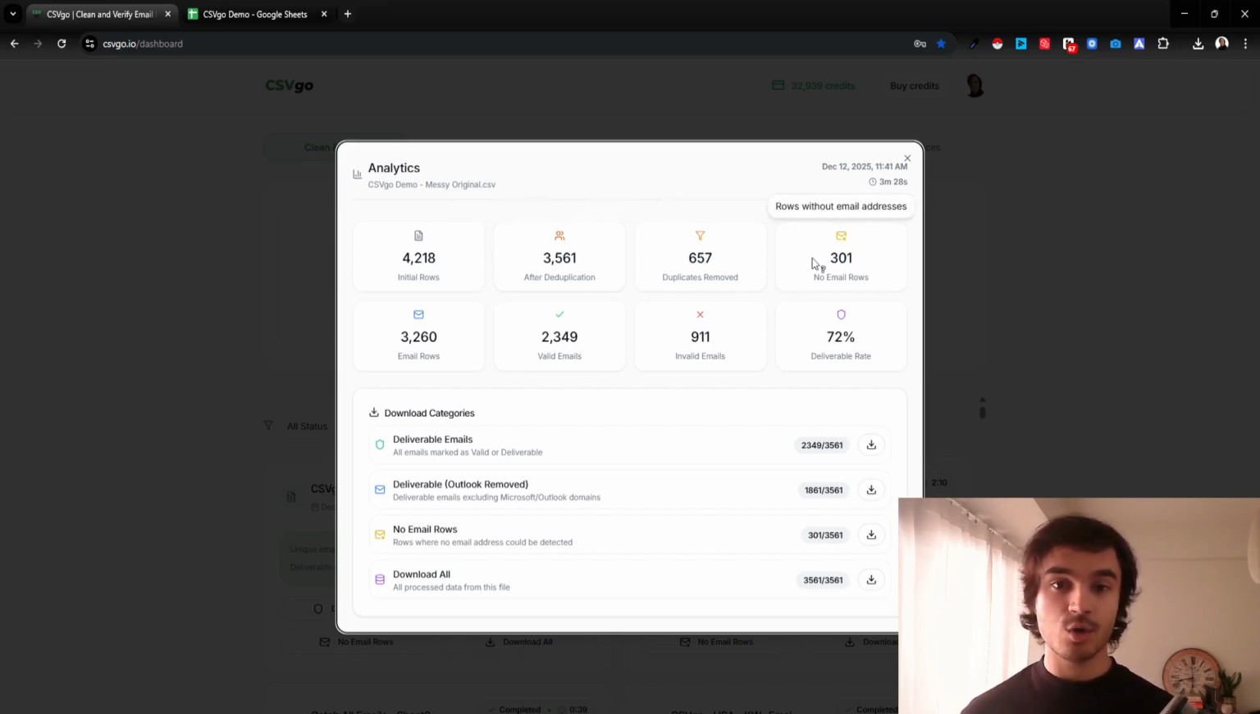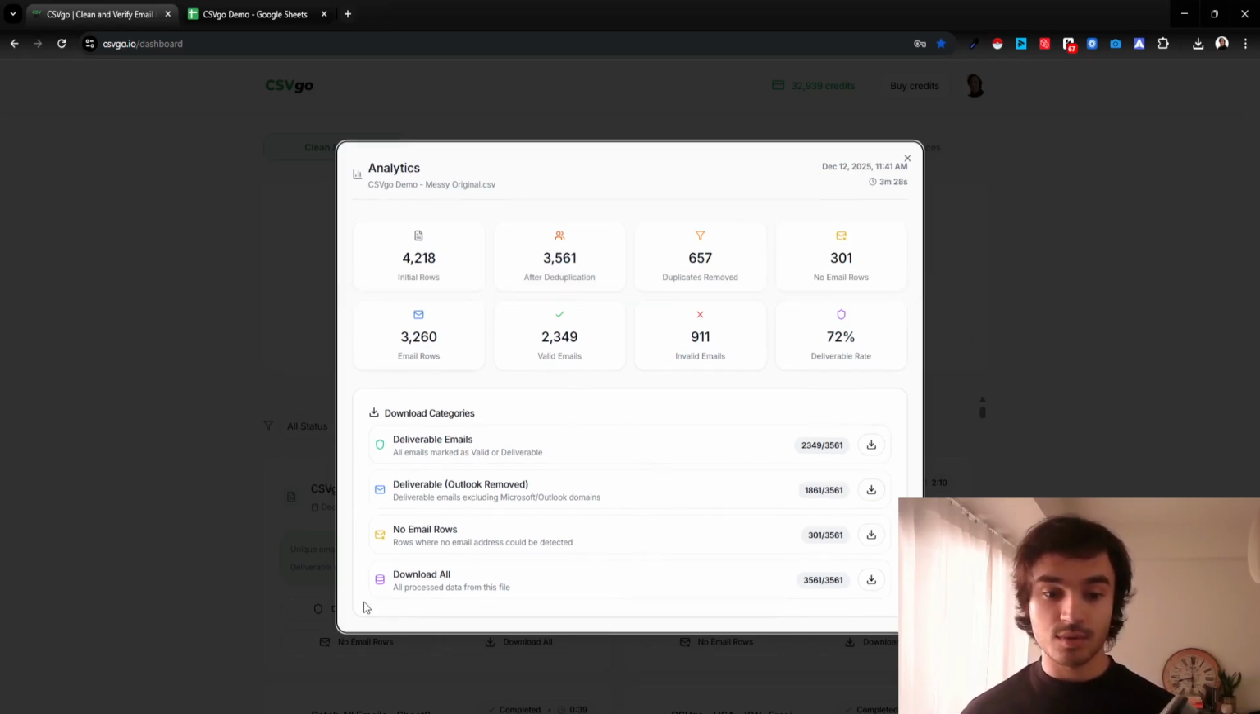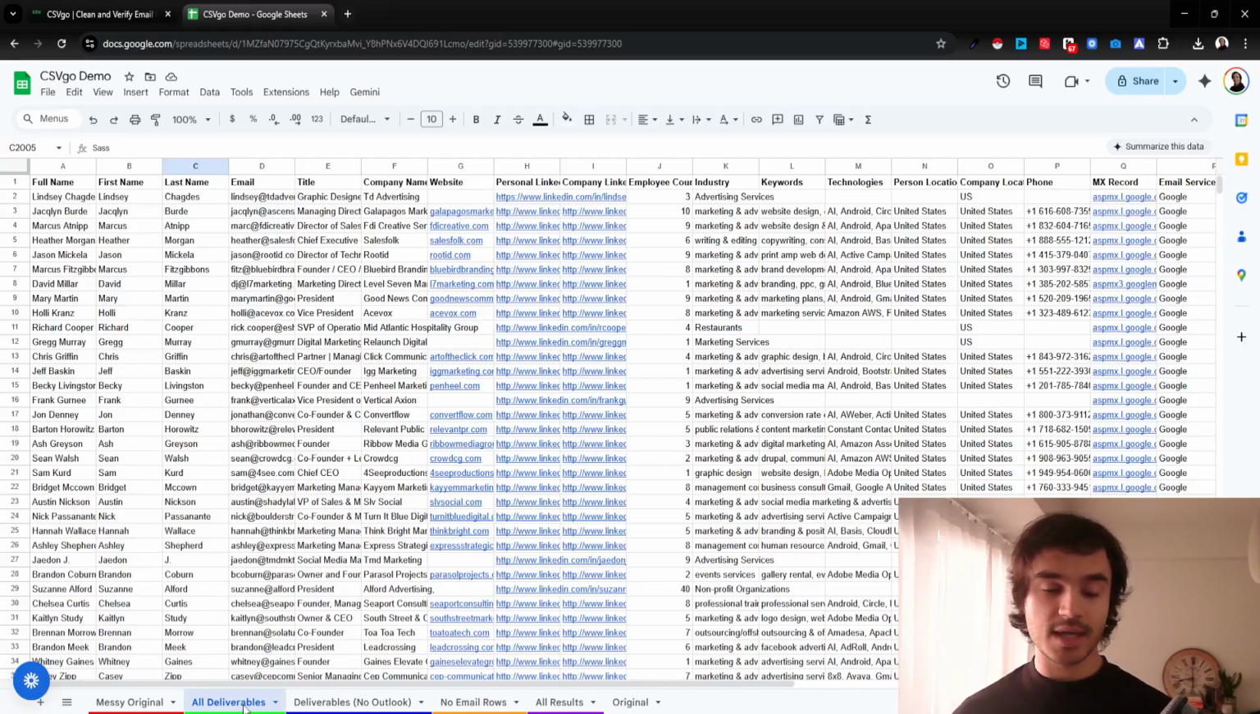This is also how many no email rows you had, so leads with no email address, so you can enrich them elsewhere, and how many unique emails you had in the list. Now, how many safe to send valid emails you have in the list is this amount, and how many of these emails were actually invalid. And here you can also see the deliverability rate. Now here you can also one-click download the 4 different useful export options, and the first one is all deliverable emails, so all emails that you are safe to send to.